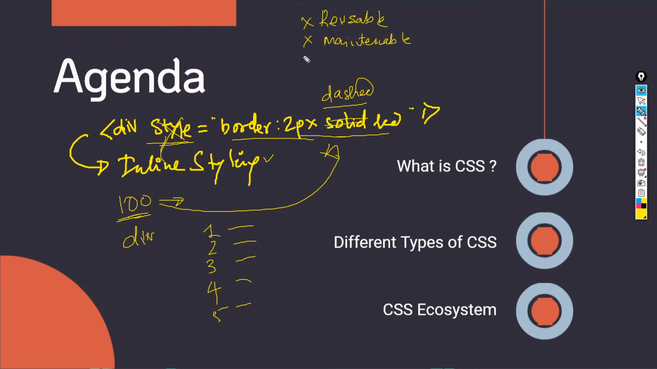fine. Also, because it's tagged into the element, it's not increasing any readability, right? It's not even increasing any readability. And that's the reason why we ideally do not use inline styling. We use it in some cases, and I'll tell you what that case is. That's the reason why we require cascaded style sheets. Now these cascaded style sheets allow you to have all these advantages. So you have reusability, you have maintainability, and you have readability as well, right?